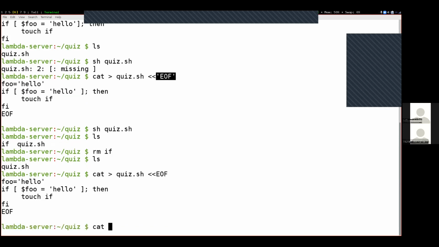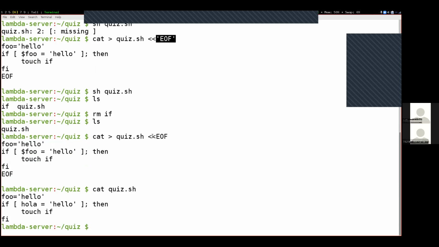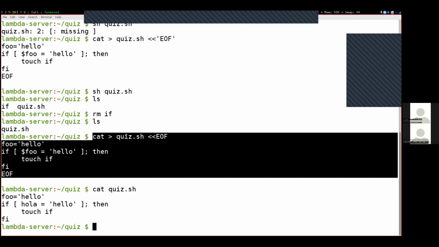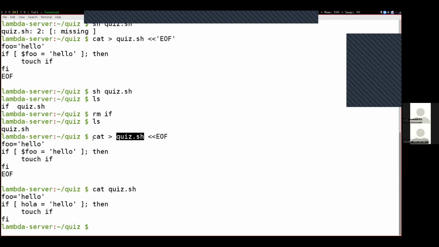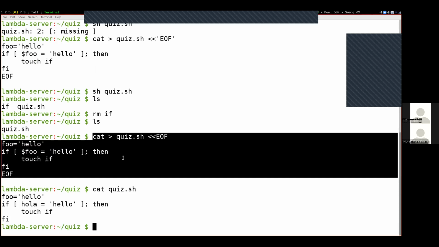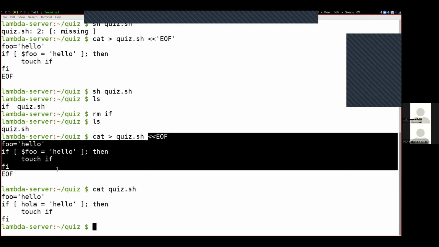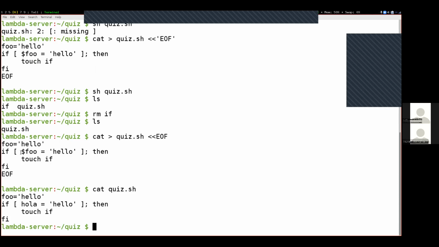And now if I do cat quiz.sh, just look at the contents of quiz.sh, we can see that down here, when this command was being run, so not when the quiz.sh command is being run, but when this whole thing is being run, this here document is not inside of single quotation marks anymore. So any $ inside of there get substituted with whatever the current value of this variable is.